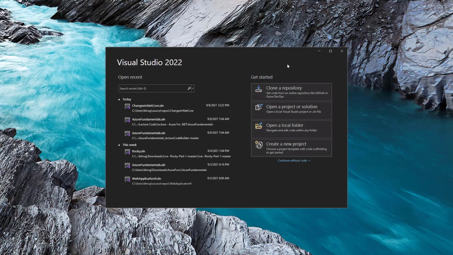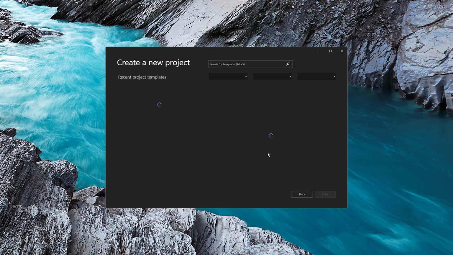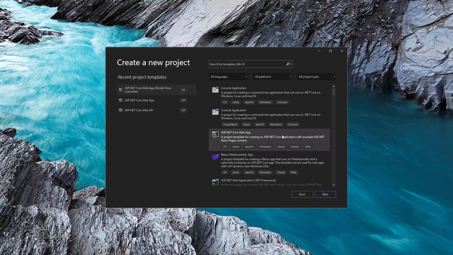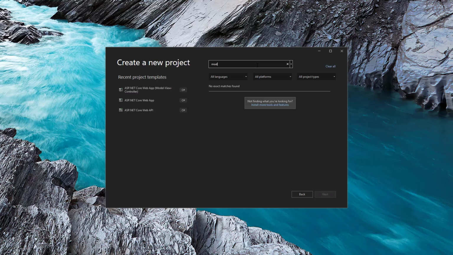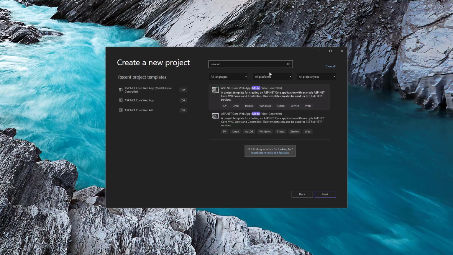First thing that we have to do is we need to create our project. I will be using Visual Studio 2022. Here we have the recent projects on the left, and on the right hand side we will get started. We want to start by creating a new project. So we will click that, and it will display all of the templates. You can either navigate and try to find the template, or you can just search here for model, views, and controller. As soon as you type that, you see there are two templates that are available right here.